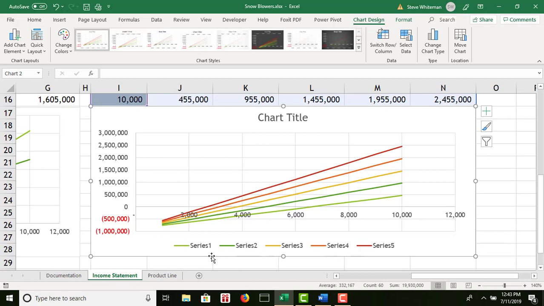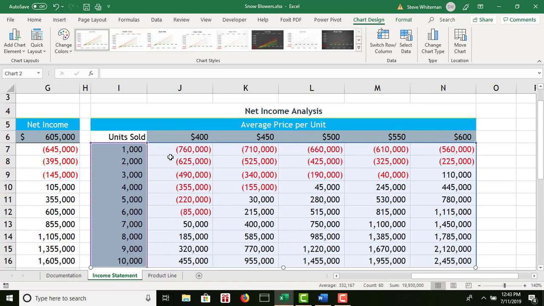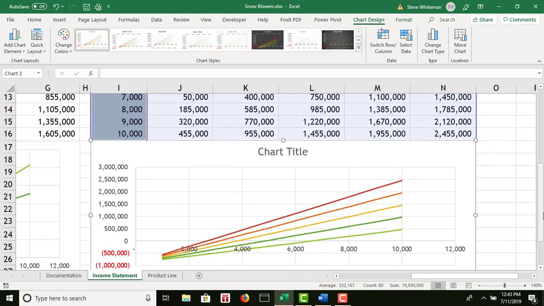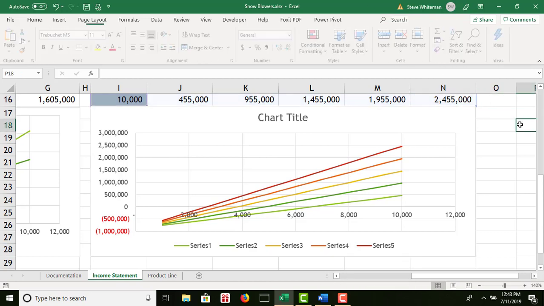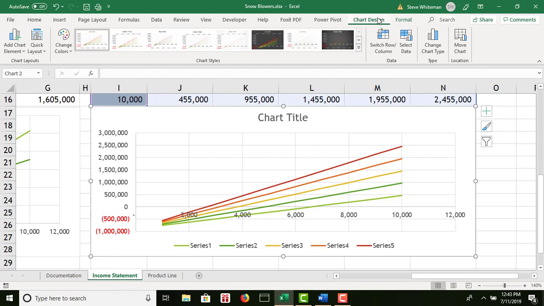Now, a couple of different things here. One is they specified that they want the series to be represented by the 400, the 450, the 500. So what I have to do is edit my series here. So what I'm going to do is I'm going to go to Chart Design ribbon and select data. Now, if you click outside your chart, you're not going to see that. You have to be on your chart to get that ribbon. Chart Design, select data.